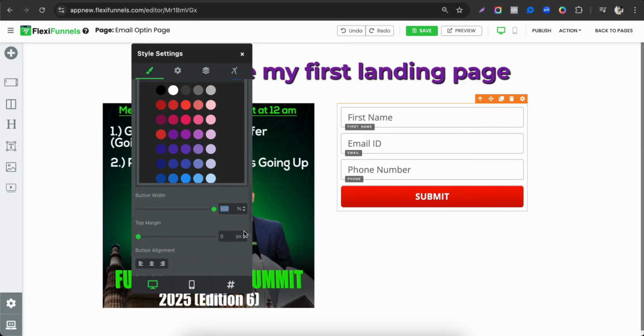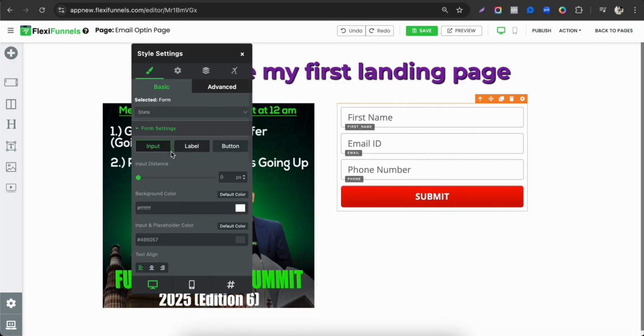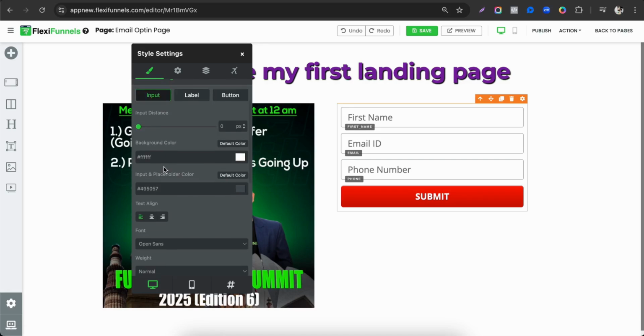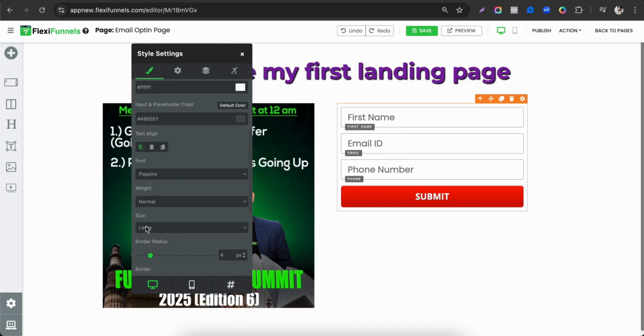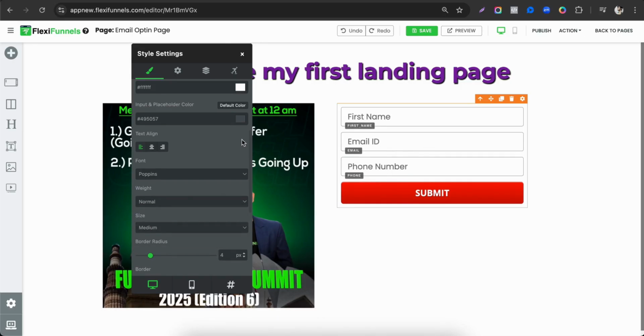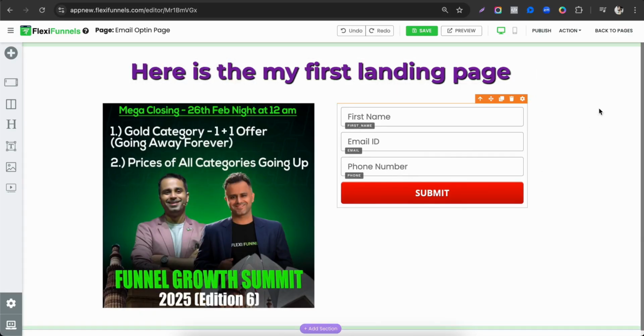Then, once you do this, you will see this kind of form visible over here. If you want to change the font family, if you're not liking it, you can just click on the input and go to the font family. Let's take Poppins. I want to keep it as Poppins, and I want to keep this as medium, a little bit smaller. Similarly, you can do it, and this is how you can create your very first landing page.